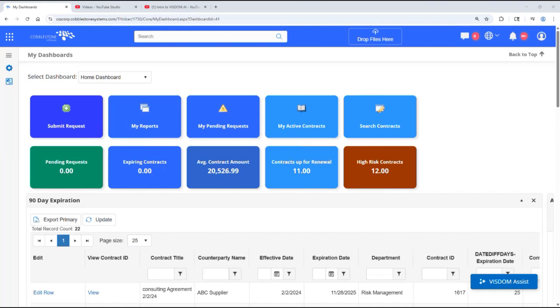We're going to link some videos in the description here on some other VISDOM features like our Word add-in, our auto redlining tools, and lots of other cool features with VISDOM AI. But again, today we're primarily focusing on just the ability to add a file with VISDOM.